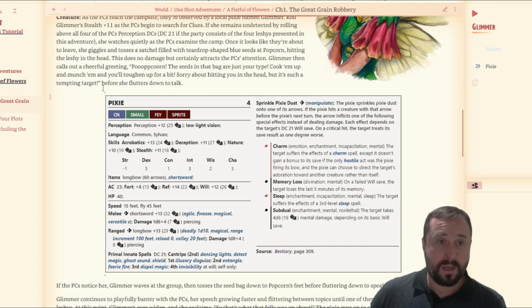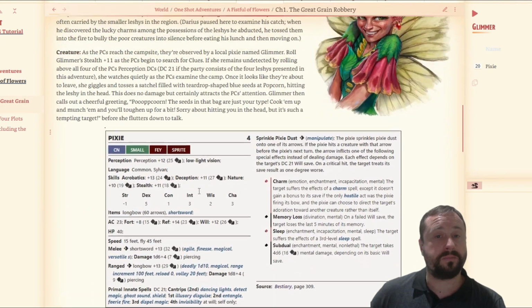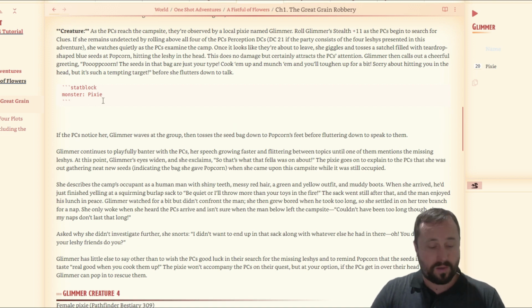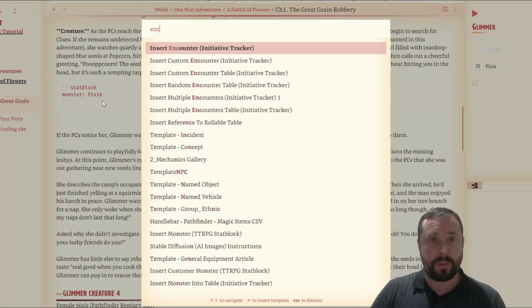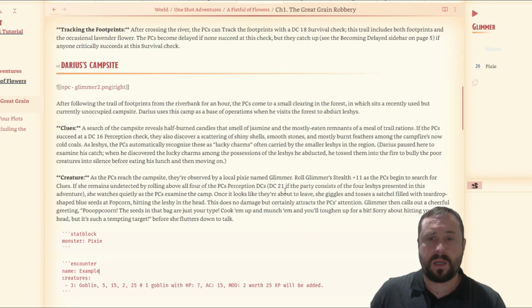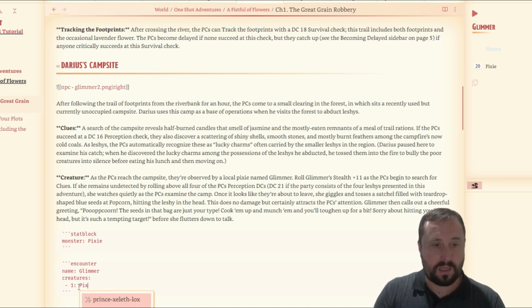So now we have the stat block. All right, lovely looking stat block, this one. And it's kind of optional if you do that, right? Because the one thing that I find is probably more useful is the insert encounter. And here, what we're going to do, we've got Glimmer is the name. We've got one creature that's coming in here, and it's a pixie.